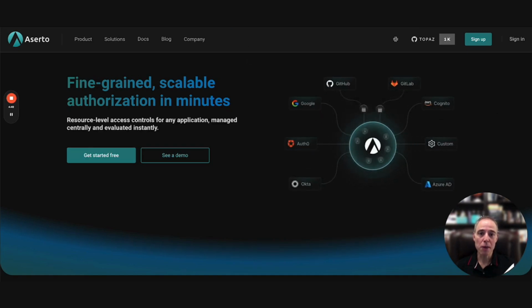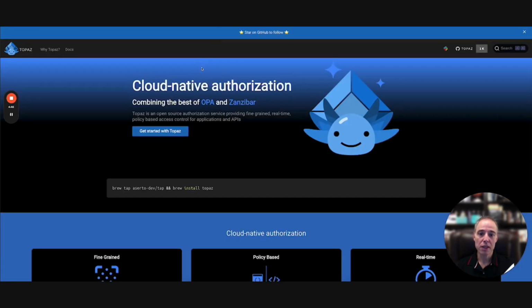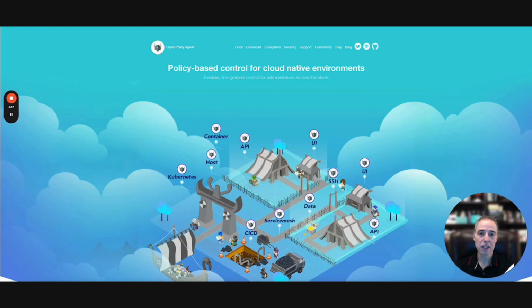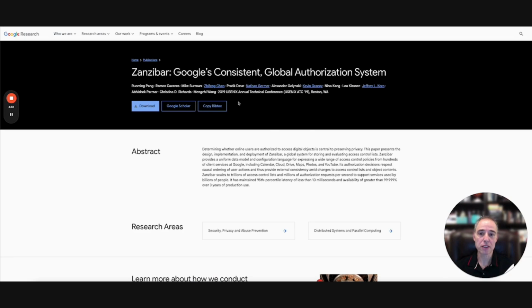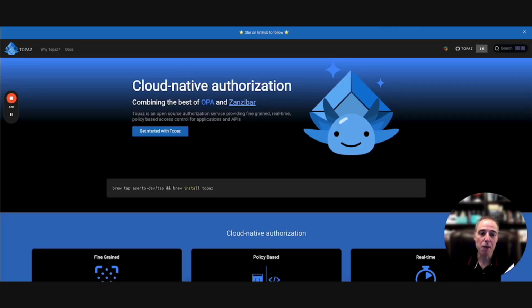Aserto is based on Topaz, which is an open source project that combines the best of OPA and Zanzibar. If you've ever done API authorization, you've probably come across the Open Policy Agent, which is a CNCF project, as well as you've probably heard of Google's Zanzibar project, which implements a relationship-based access control model for all of its Google applications. So Google Cloud, Google Docs, Google Drive, and so on all use Zanzibar under the covers. And Topaz combines the best of these two really good ideas.